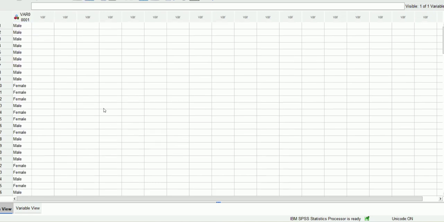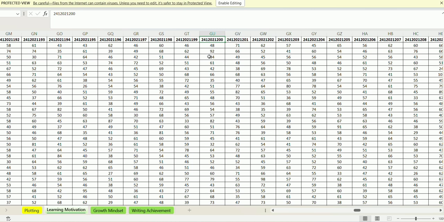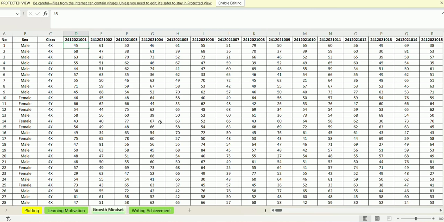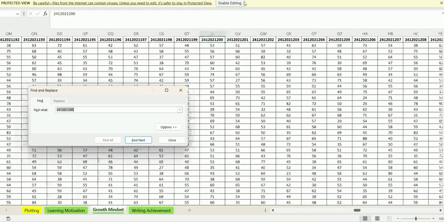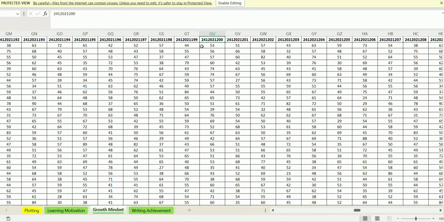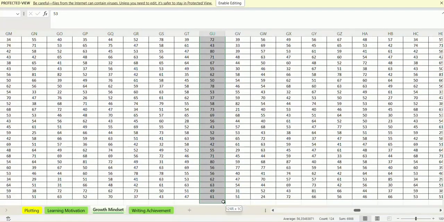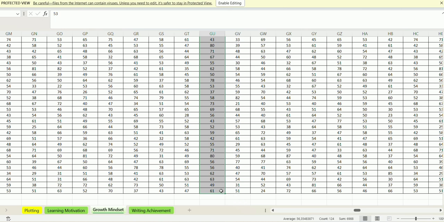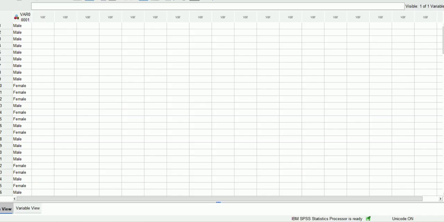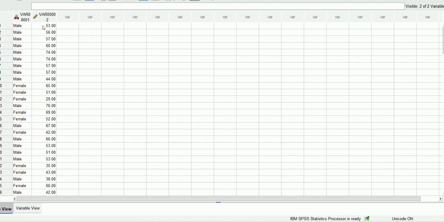And then we go to the Excel data again. And then we click on growth mindset and search my number of students, 412021200. And then we find the data here. And as we did before, we just block it to the bottom and copy it into SPSS again. And we paste it in column 2.